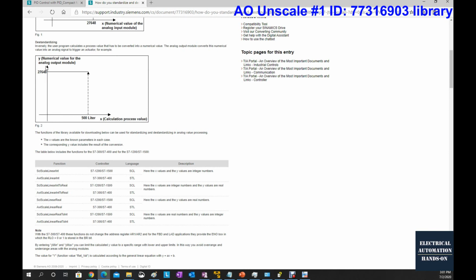This value comes from the Siemens hardware. So this full range of the integer value will be used for the DAC and then transferred to 0 to 10 volts and 4 to 20 milliamps. So the function name is this. This time we will use Scale, linearize real to integer. So let's go to the TIA Portal.